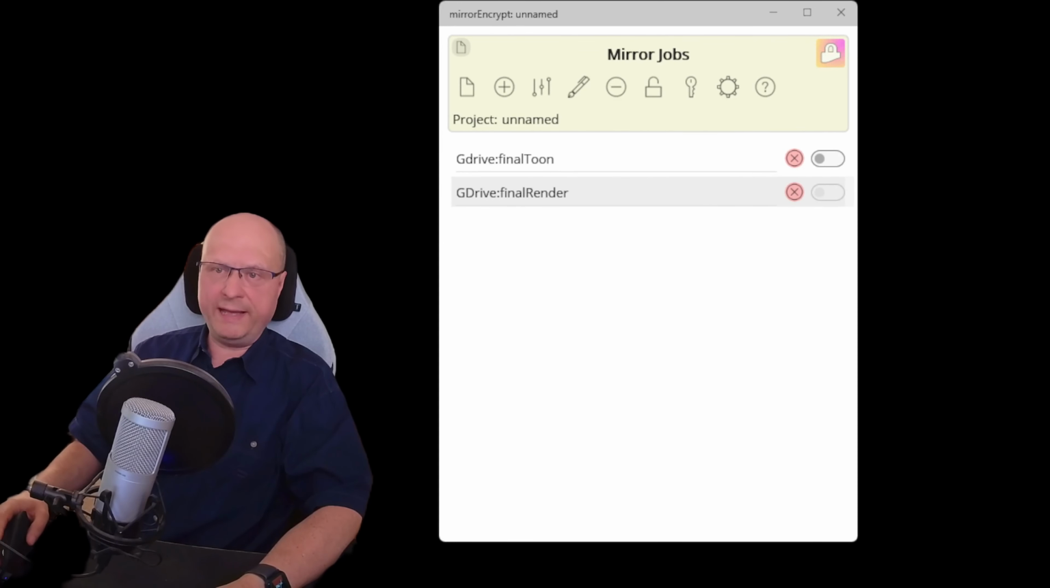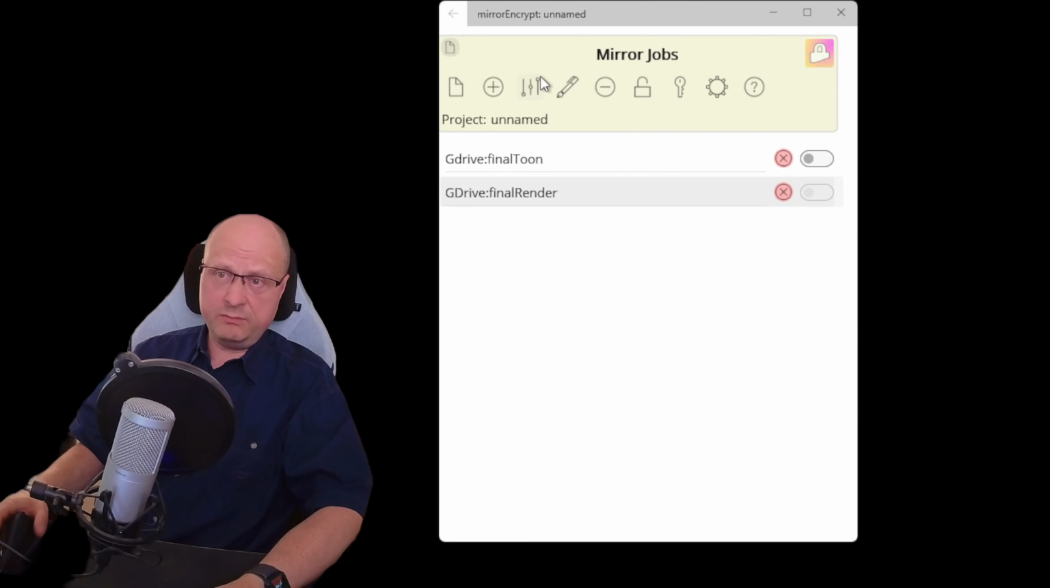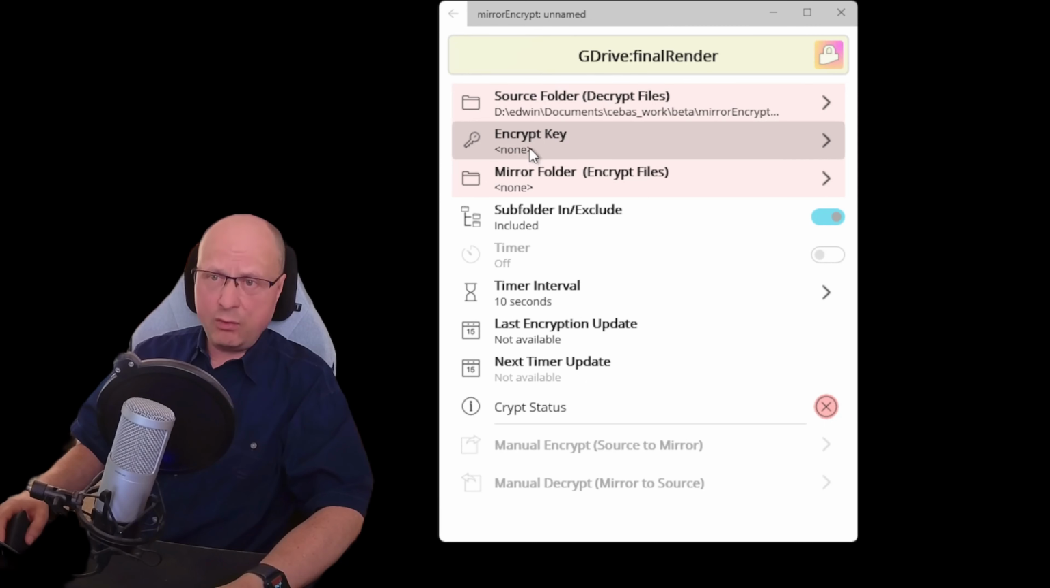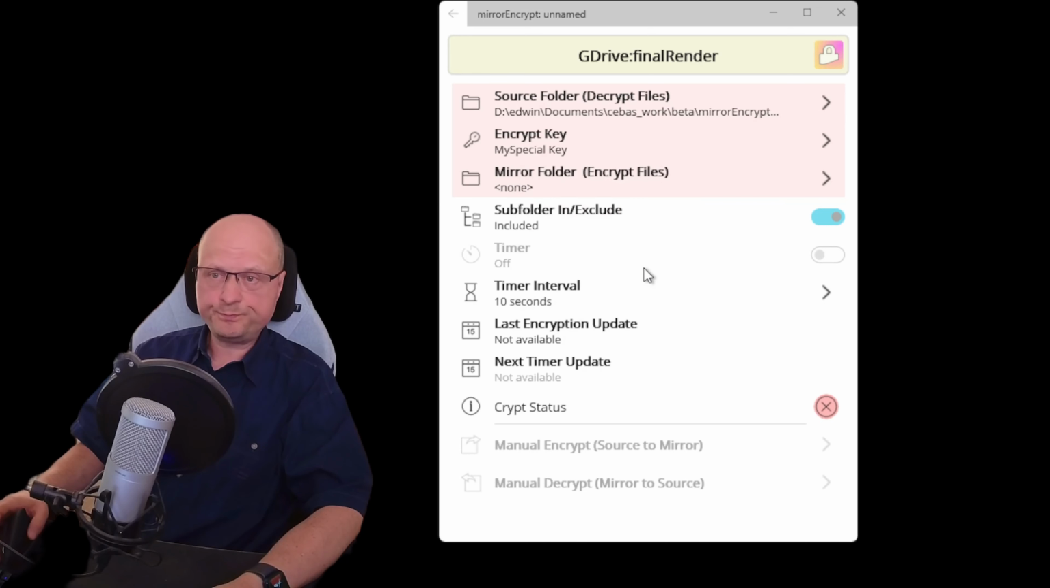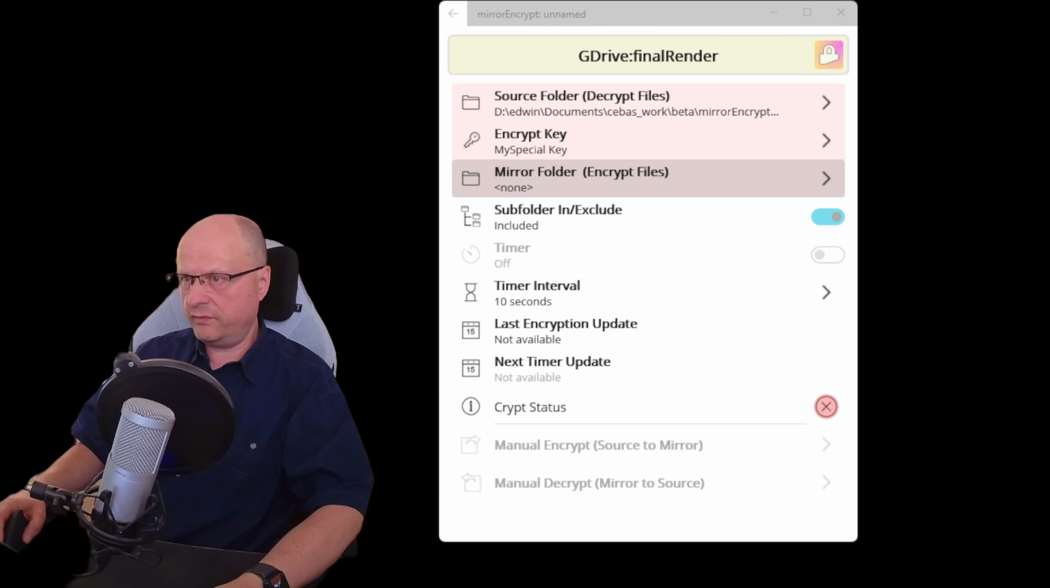So I'll go back into file render, edit my job, and now I'll pick my key. And you will see it appears here. My special key is now here. So I pick that, and same deal. Now I want to go to my Google Drive, and I'll pick, let me just pick my Google Drive, in my test folder here.